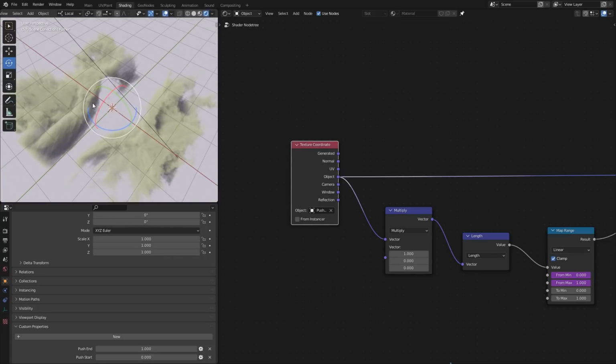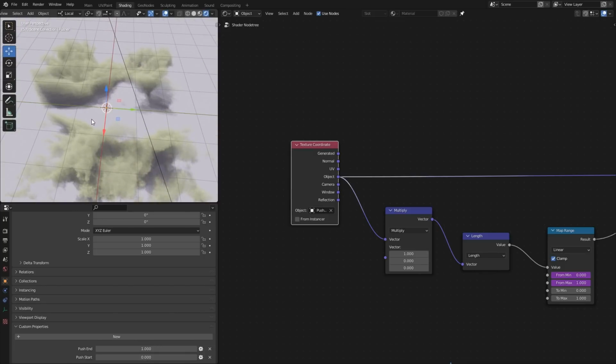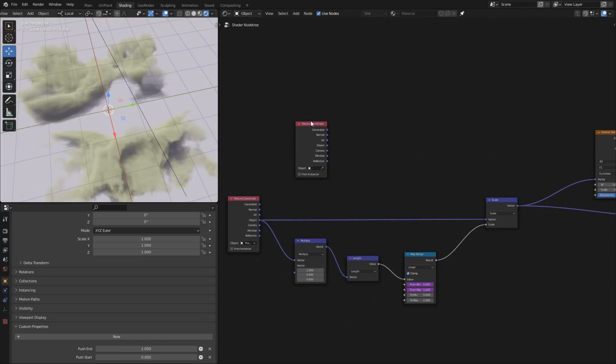So this is one of the issues. The other issue is I cannot have multiple pushers right now. And also I cannot really push a single cloud. I can really only push a collection of clouds. So let's see why this is an issue.